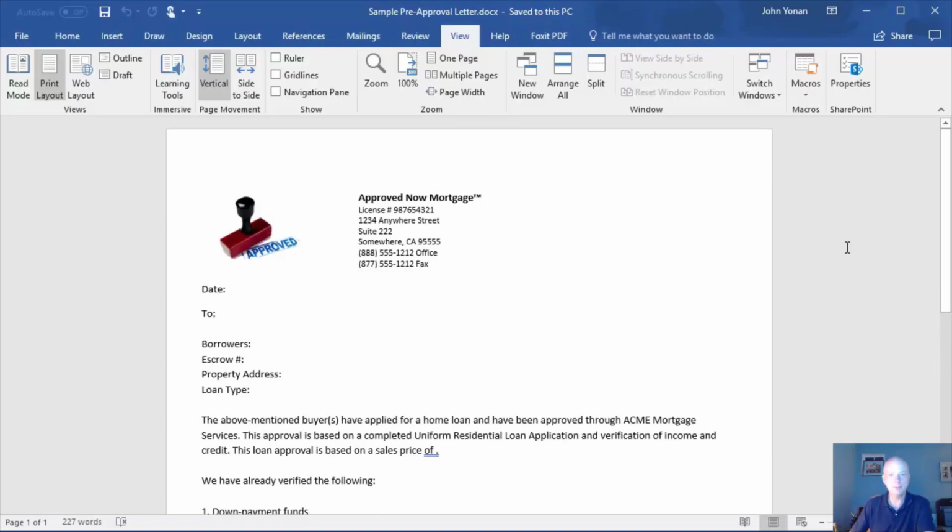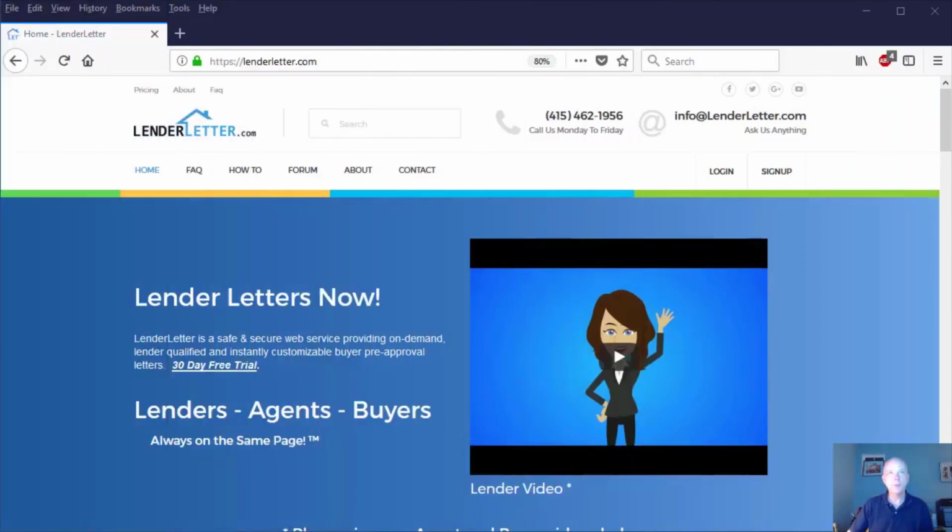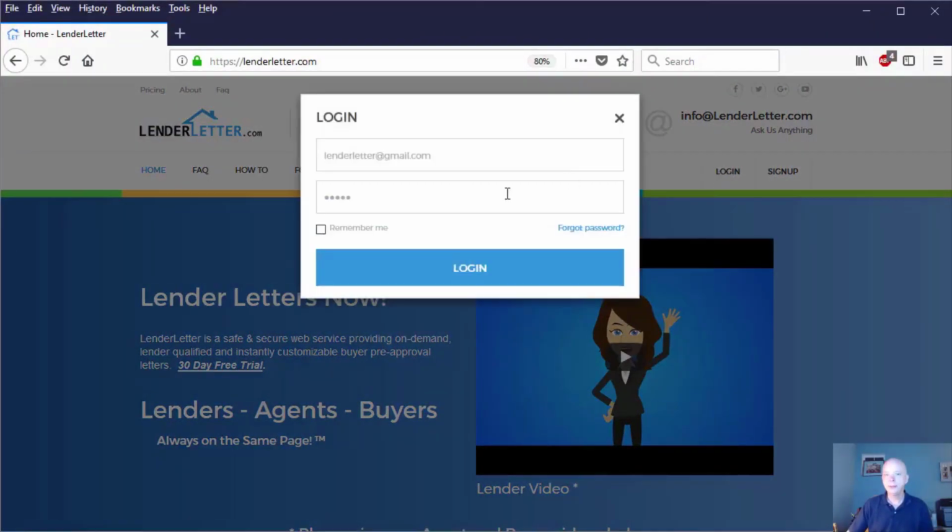Now, how would I start? Well, if you have a Word doc, just select all of the document, Control A, hit Control C to copy. Now we'll move this out of the way, and we will log in to LenderLetter.